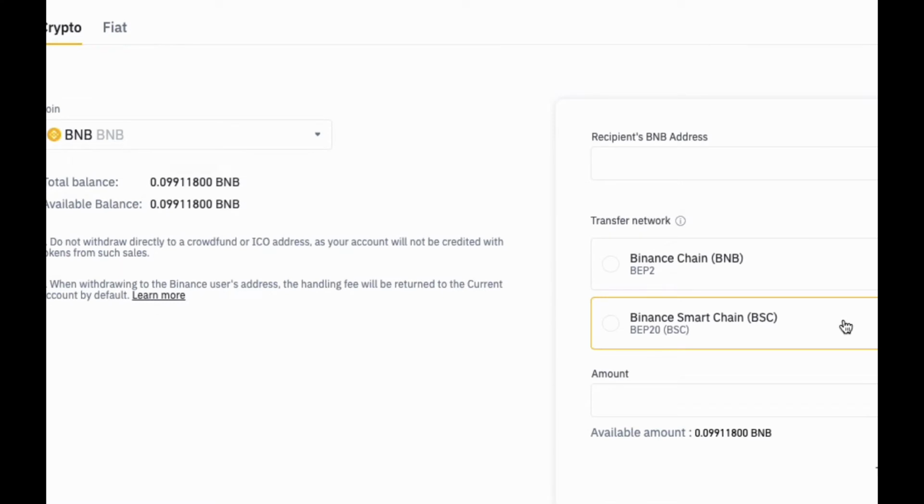Okay, so you want to get onto Binance and you want to send some BNB because the Binance Smart Chain runs on BNB, not Ethereum. Okay, so that network runs on BNB, yeah? And you want to withdraw some BNB and send it over to your Metamask.